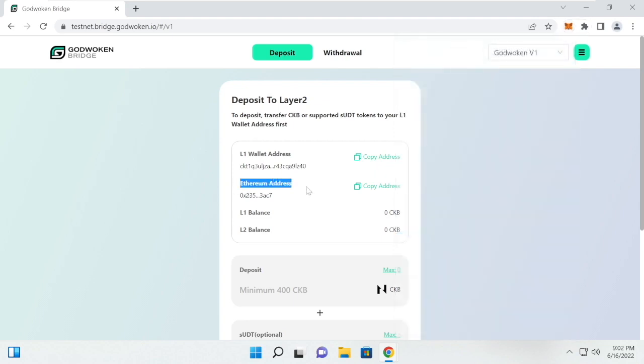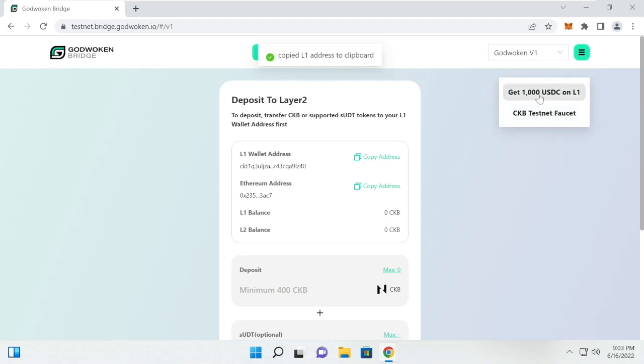This is our layer 2 address, which is used for Godwoken, which is Ethereum compatible, and that's why it says Ethereum address. And you'll see another address here, the layer 1 wallet address. This is the layer 1 equivalent of this Ethereum address here. This is also linked to your wallet, but it's for use on layer 1. So the first thing we need to do is get some funds. So to do that, we're going to use the layer 1 faucet, and for that we need the layer 1 address.